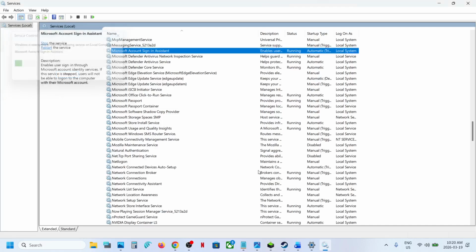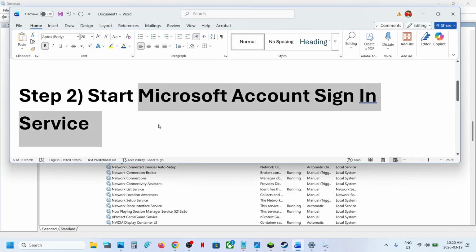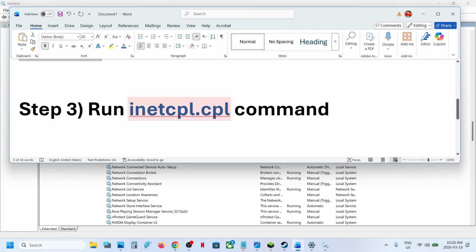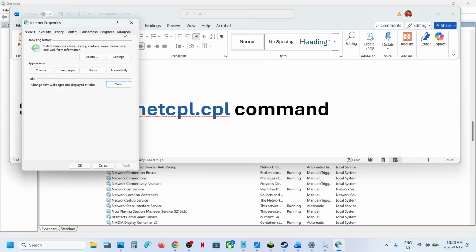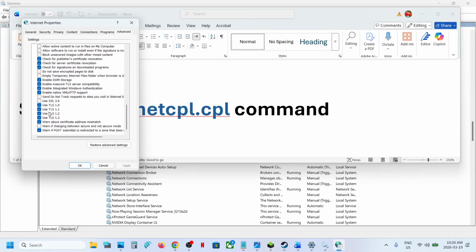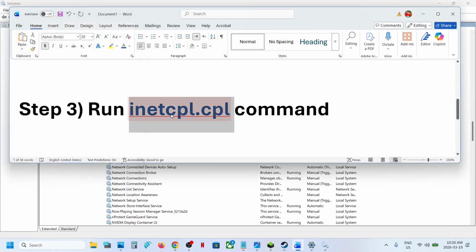Now you have to relaunch the application and then try to sign in. Still not working. Next step is to run inetcpl.cpl command. So type in inetcpl.cpl, click on inetcpl.cpl, go to advanced tab, scroll down, make sure use TLS 1.0, 1.1, 1.2, 1.3, all four are checked, and then hit apply. Apply is important, click on OK, and then you can check.